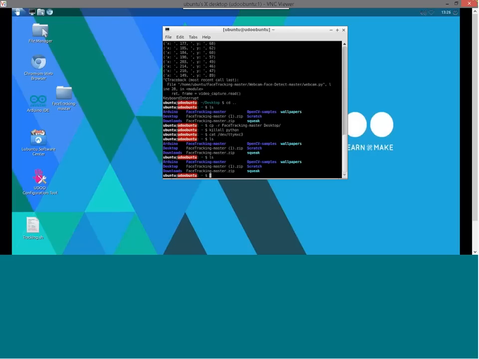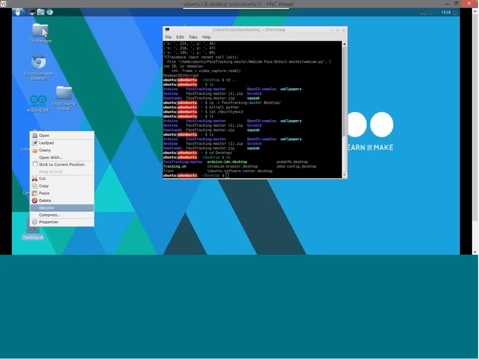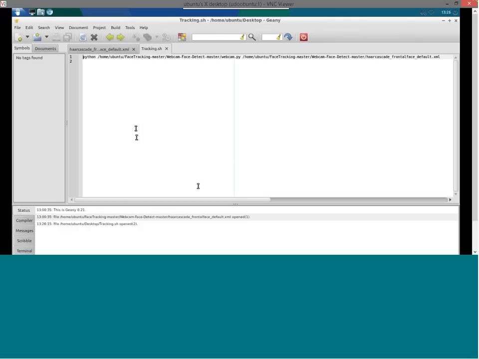Of course, I have a shell script on my desktop, tracking.sh. I'll let you see it. Basically, what it does is launch through Python our webcam Python application, which we saw before, and it gives it the appropriate cascade XML file, which tells it how to process the image.